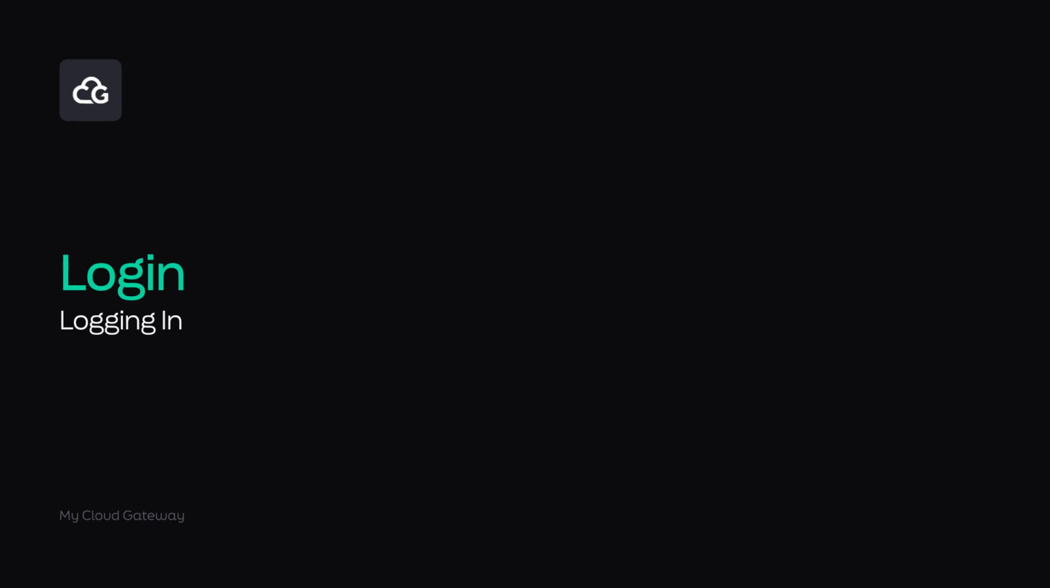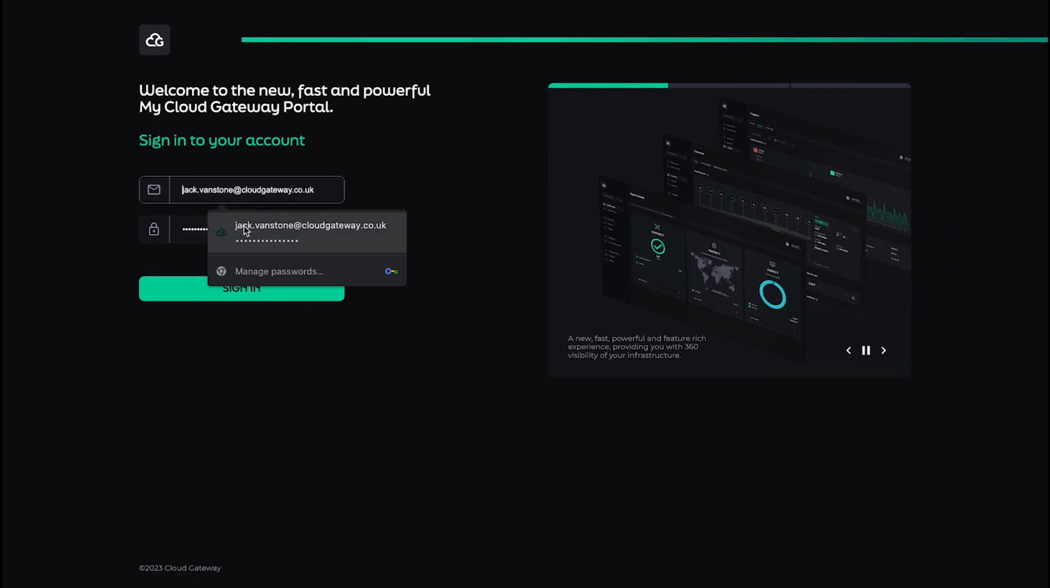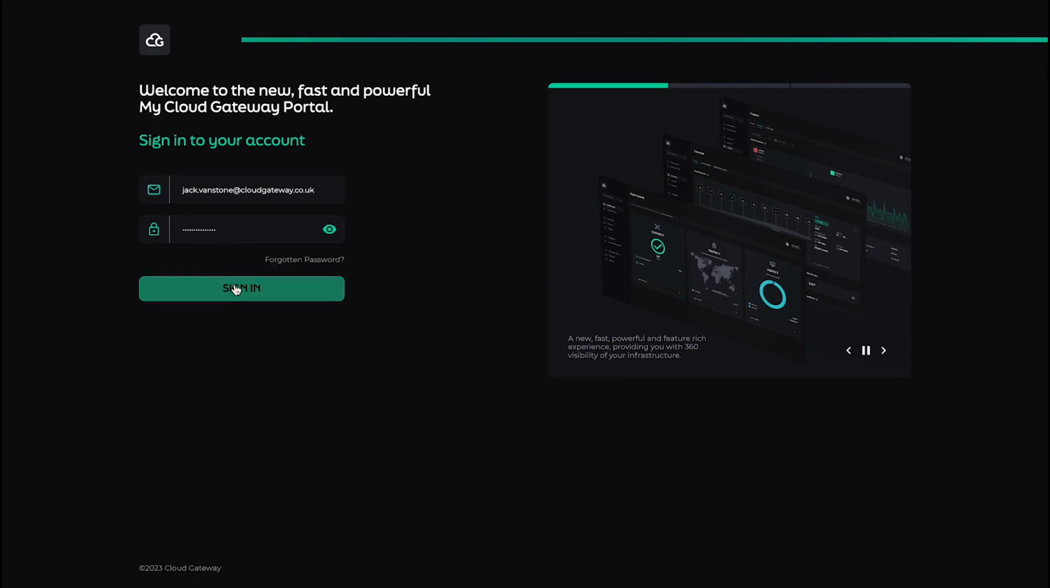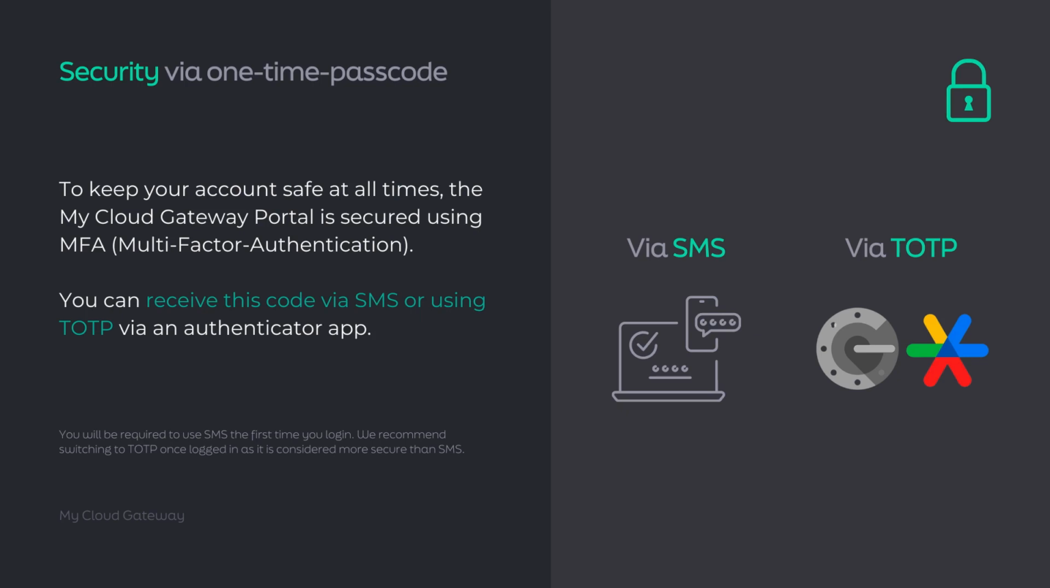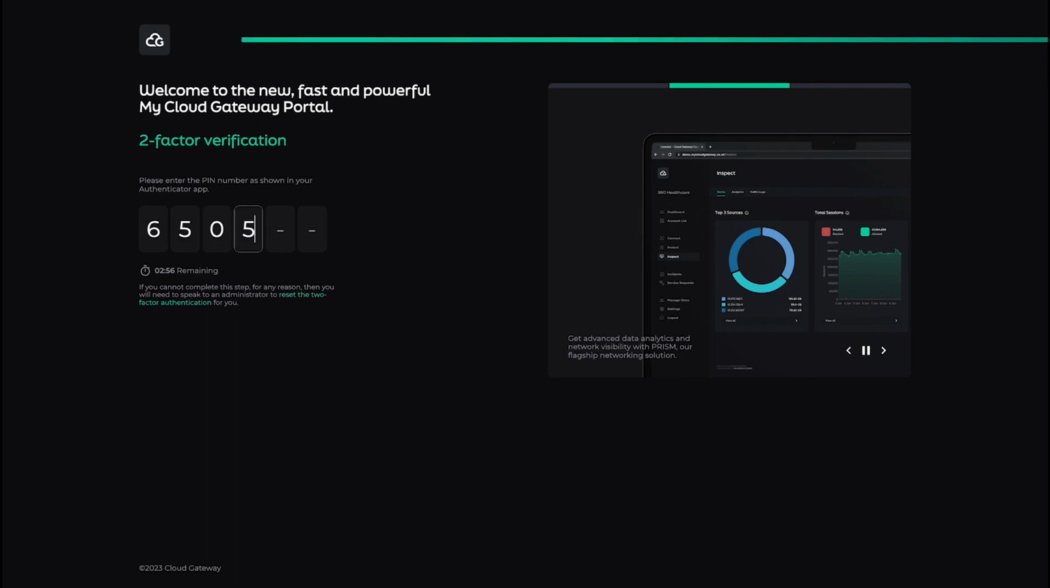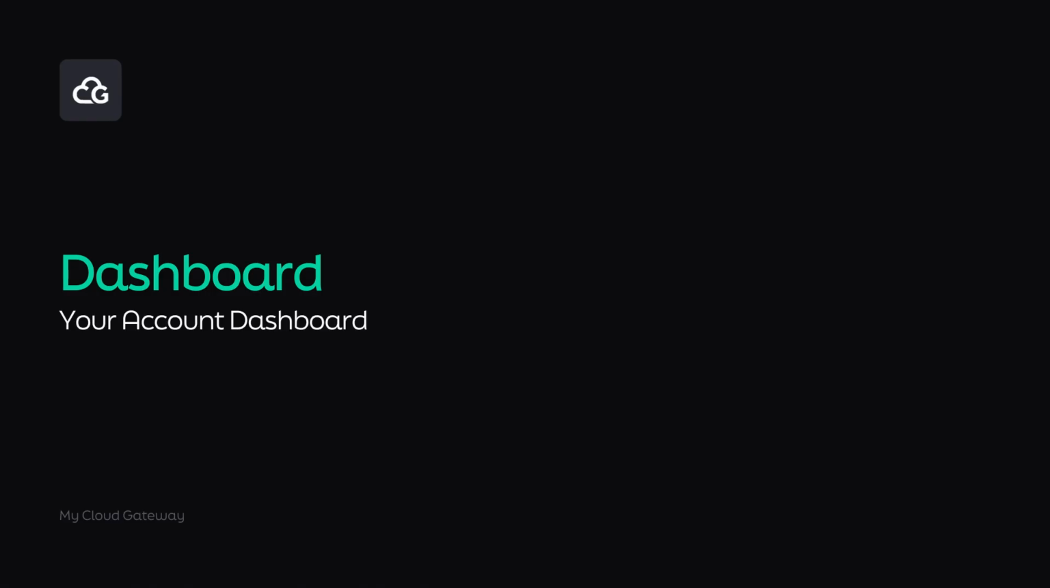Log in. First, we're going to browse to my.cloudgateway.co.uk, enter our email address and password, and click Sign In. Security is one of our top priorities, so you'll be asked to enter a one-time passcode to verify your identity. You can configure this feature to receive the code via text message or through an authenticator app, such as Google Authenticator. Once we enter our 6-digit one-time passcode, we'll see a brief loading icon, whilst our account loads, and then we'll be logged in and taken to the portal dashboard.